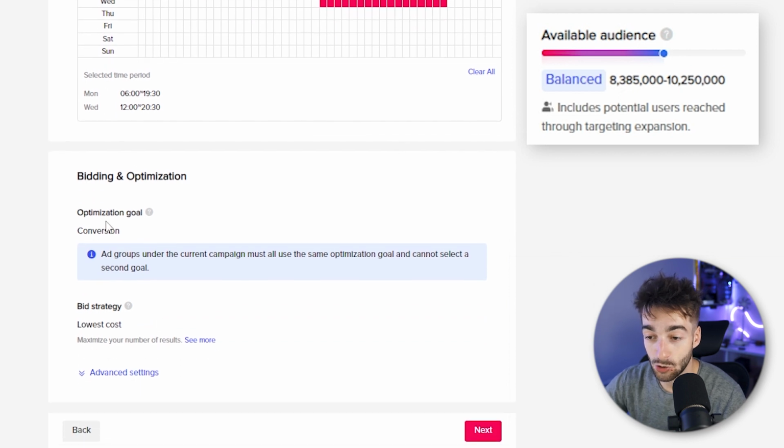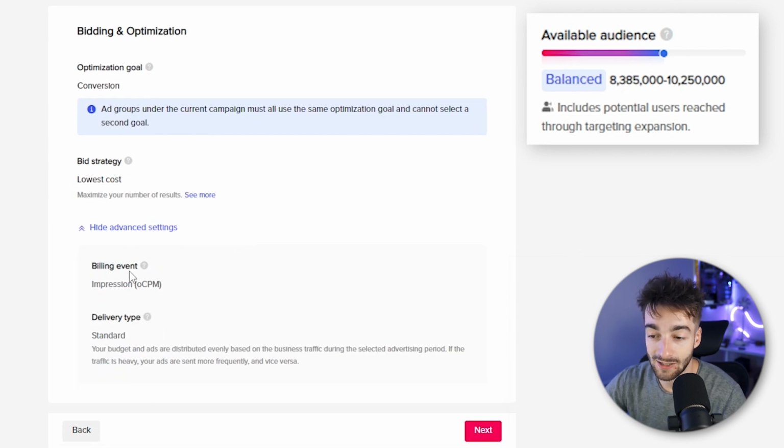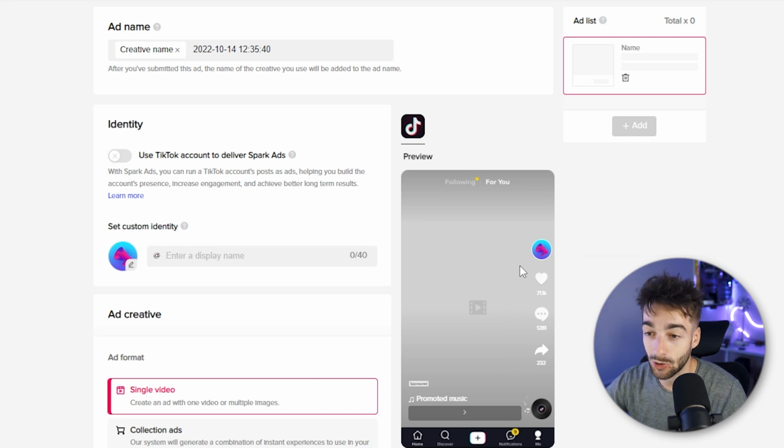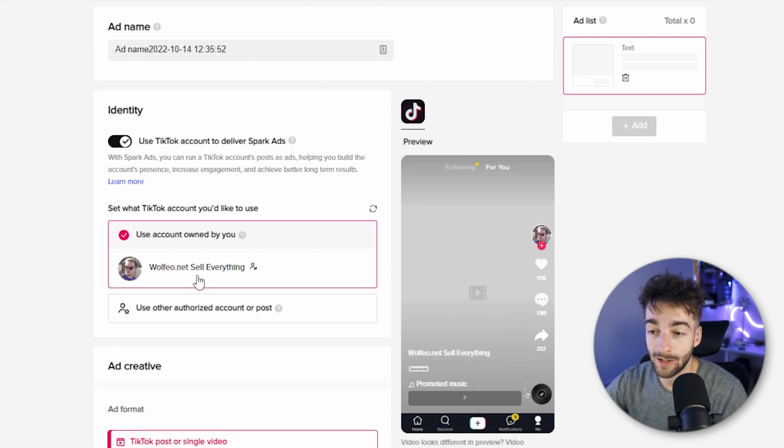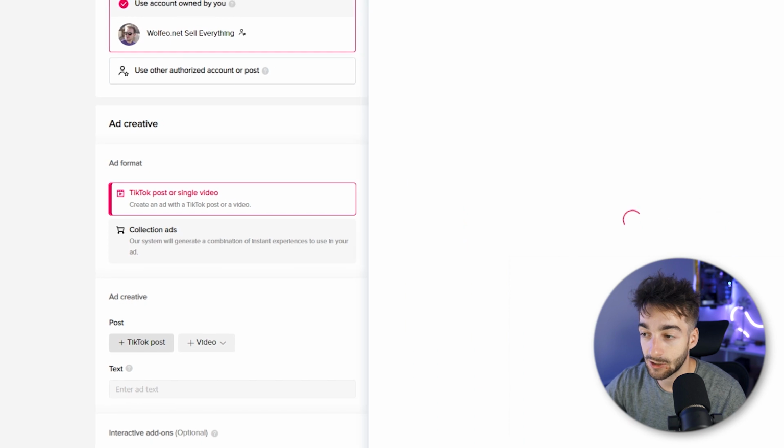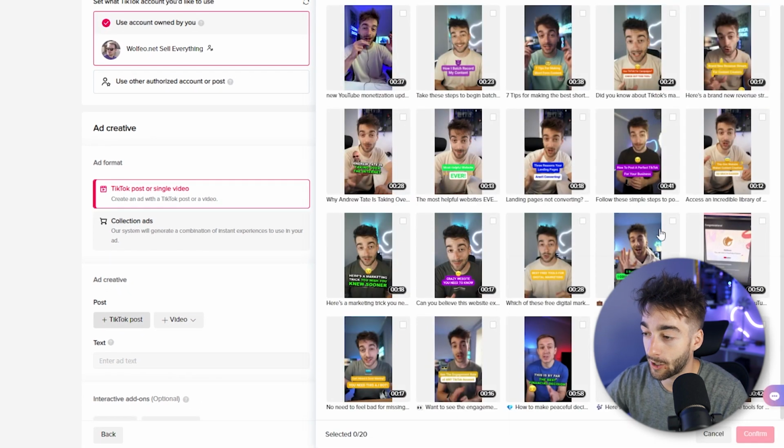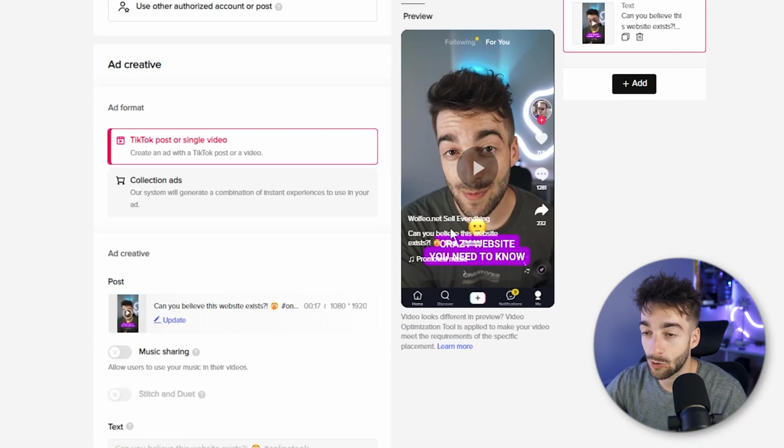You now just have to do your optimization budget. Just leave that as it is. I think lowest cost is always the best. And then finally go to next, and now we're going to create our TikTok ad. So again, here you can either use your TikTok Spark ads. So if you've linked your account to TikTok ads, then you can activate this. It'll then select your TikTok account, or you can use an authorized account or post. Then what you can do is select the TikTok post. You'll then have your whole library of TikTok videos, which you can select. Press confirm, and then your video is done.